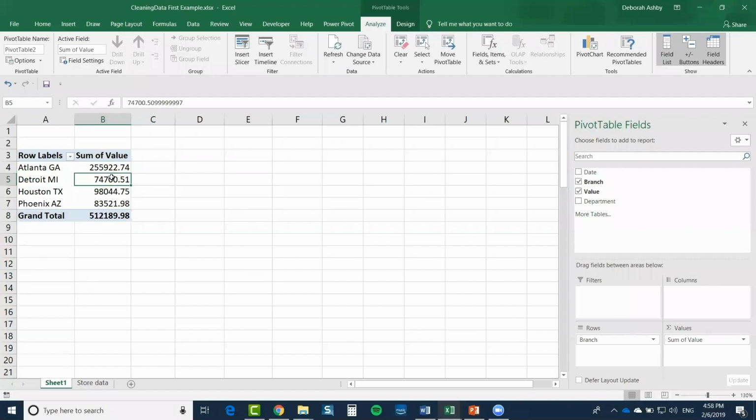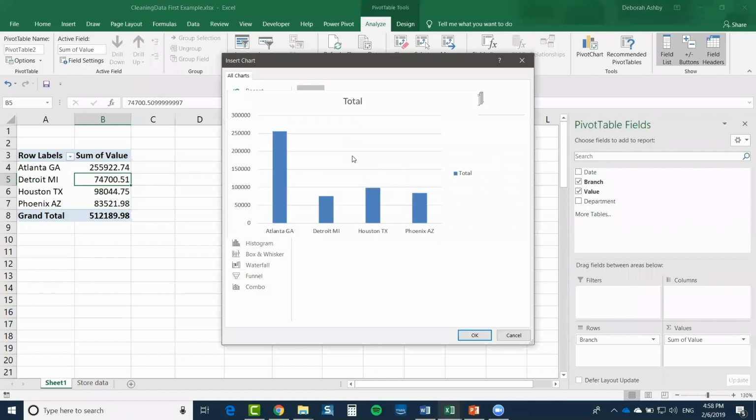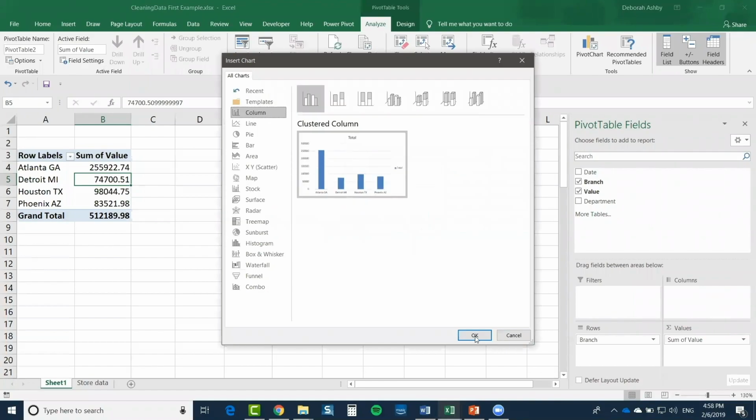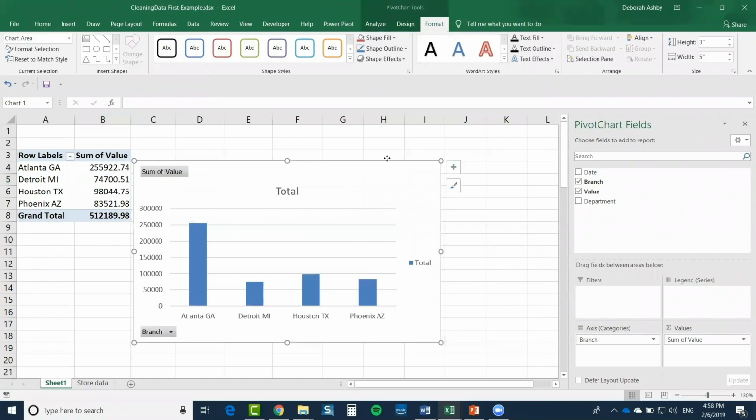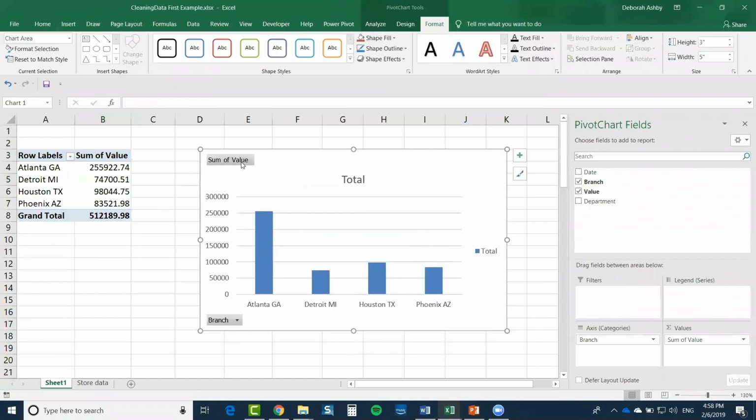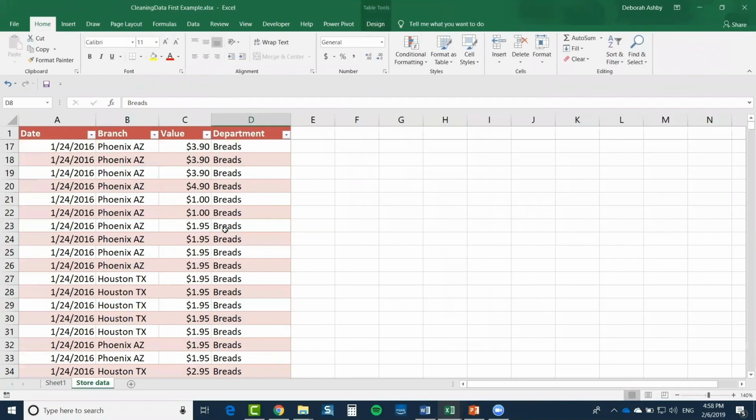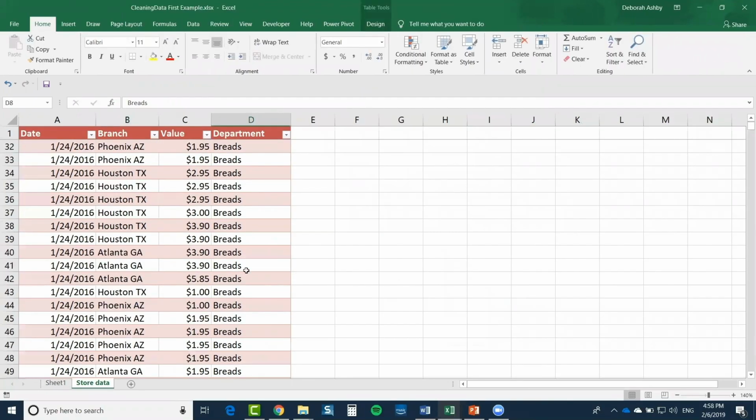So again, I'm going to click in my data, and all the way over on the right hand side, you see I have a pivot chart option. And I'm just going to create a very quick column chart, like so. And the reason why I'm doing this is I'm going to go back to my store data, and I'm going to add some data into this table. And this is why I advise putting your data into tables.